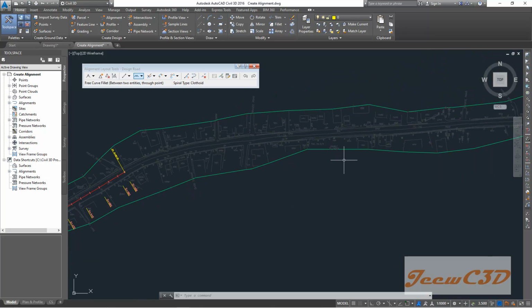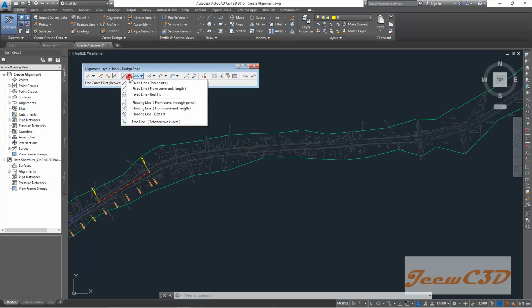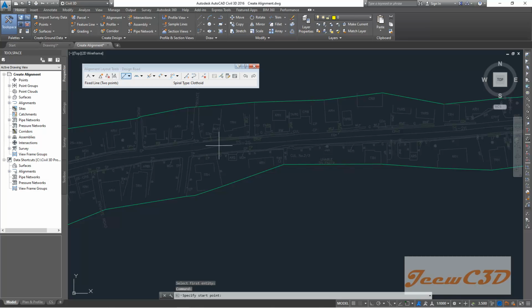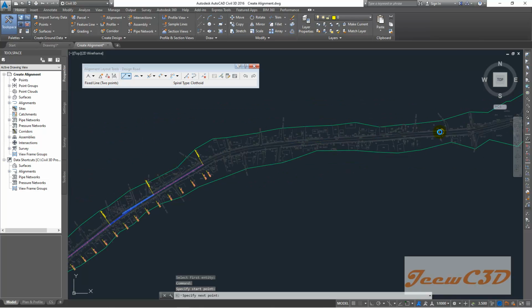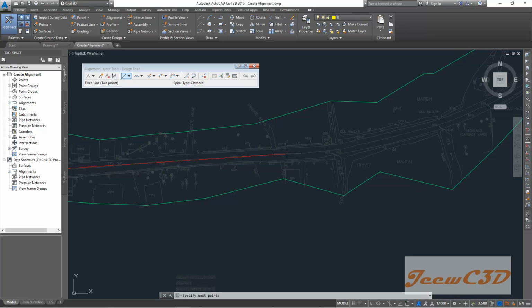Again, now I am going to create a new straight, which I can see from here to here. So I go to this option, Fixed Line 2 Points. Then I select somewhere here and somewhere here, where I see I am getting a curve.